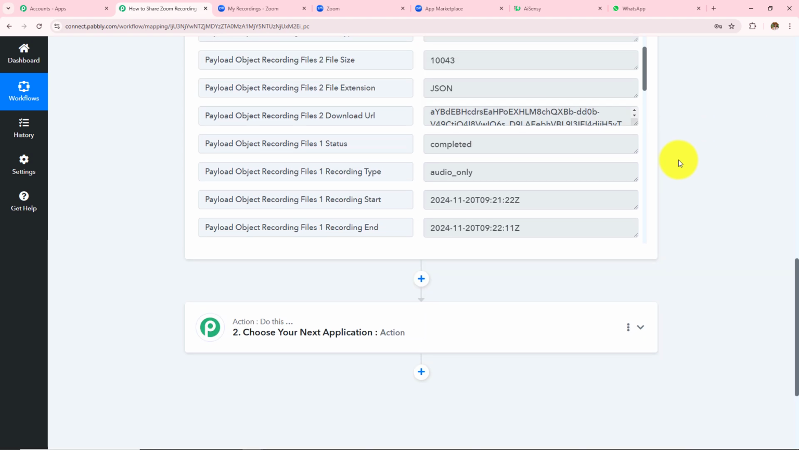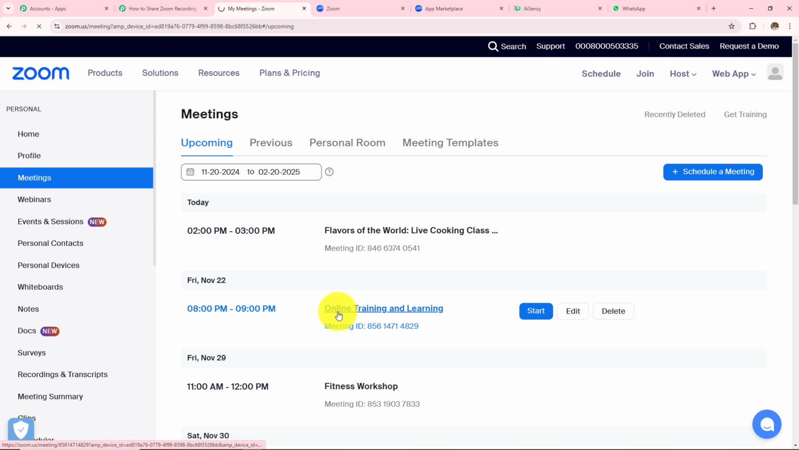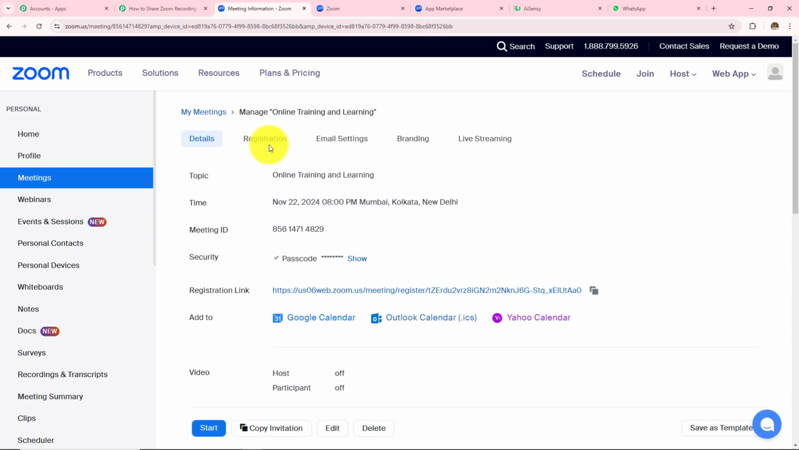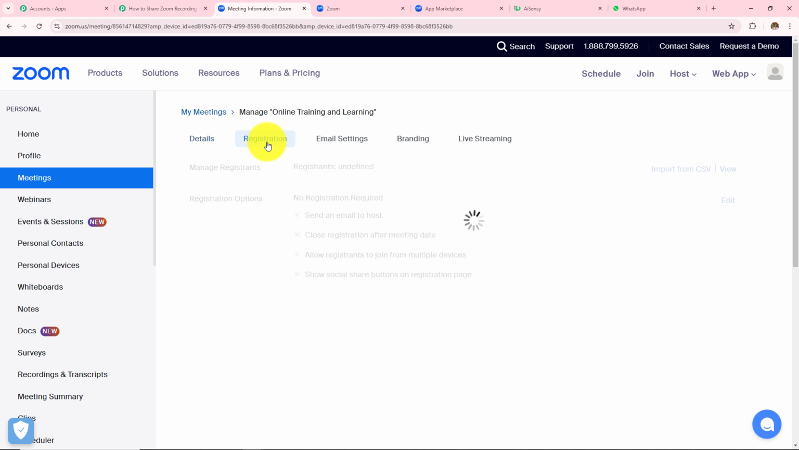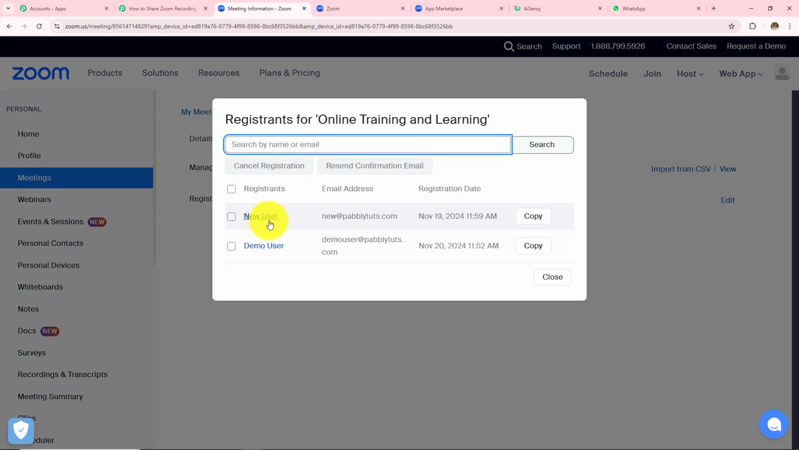Now moving on to the next step, I have to get the list of all the members that have joined the meeting. So let's open my Zoom again. This was my meeting, Online Training and Learning, and when I open this, I can see the registration. If I open this and click on this view on the right hand side, I can see new user and the demo user were the registrants.